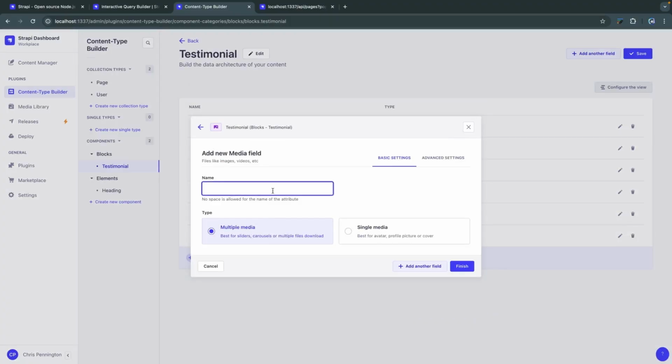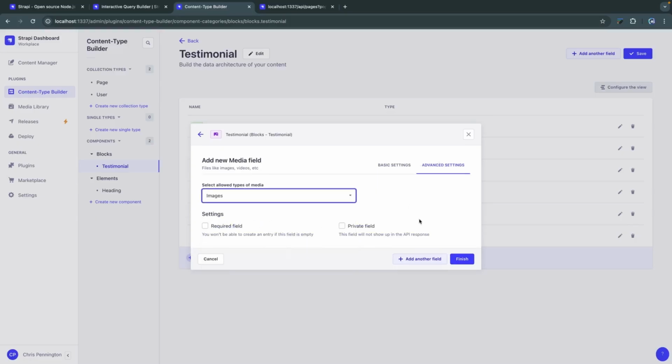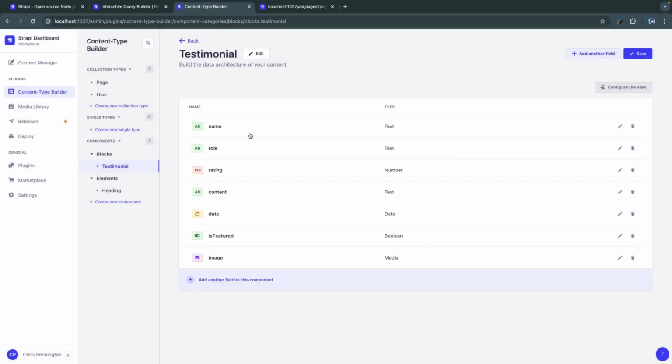So we'll call this image. And I'll come over here to single media. And then I want to make sure that I deselect videos, audios, and files, and that way they can only upload an image, but I will make that required. So just like that, we've built out everything we need for this testimonial section.